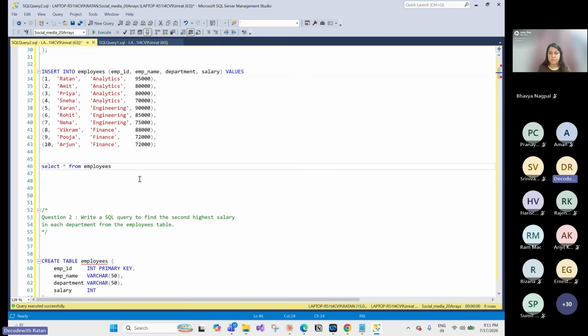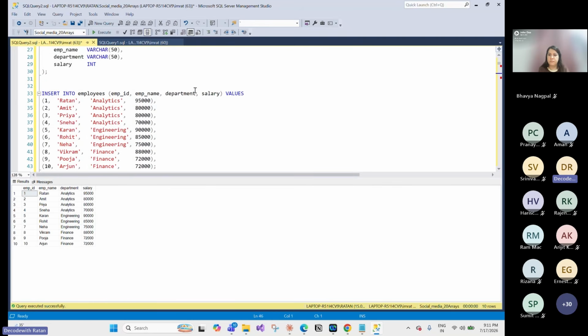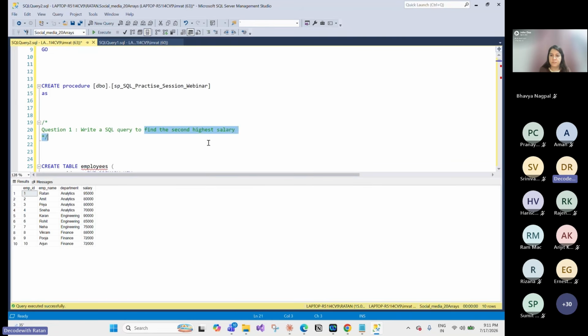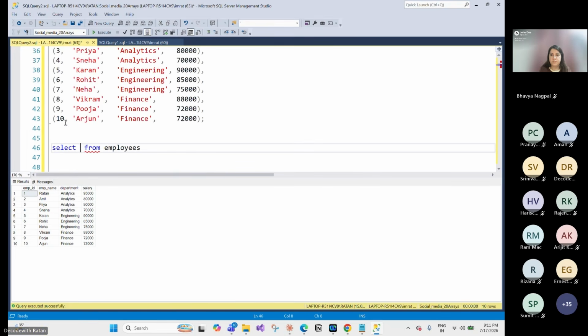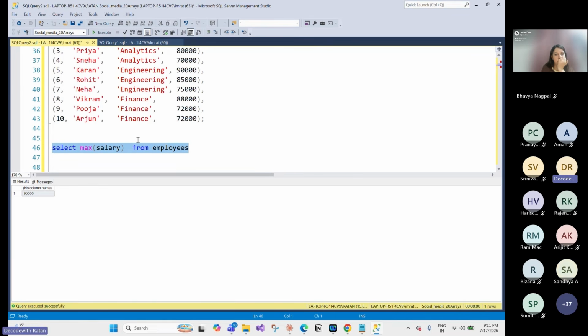Okay, so how can we solve this? We have an employees table with us, and we just have to find the second highest salary. How can we find the highest salary? We can simply write max of salary. What will this give me? The max of the salary. From employee, we need the second highest salary.